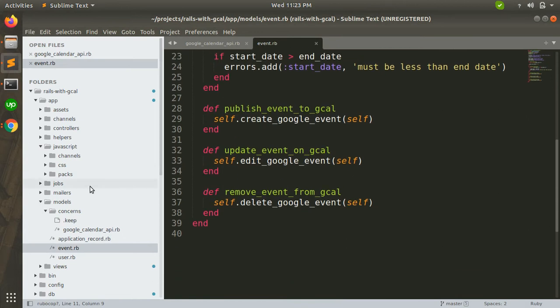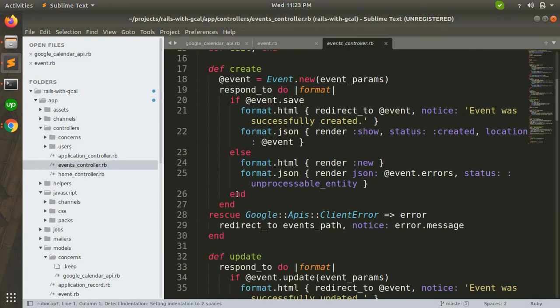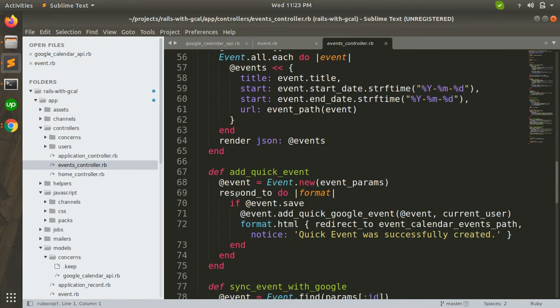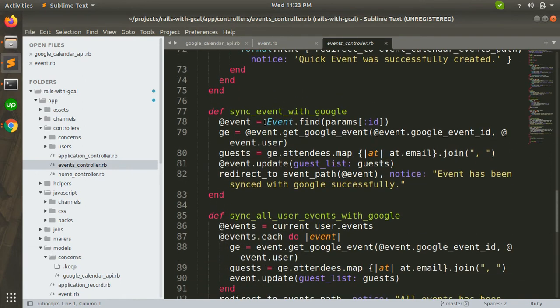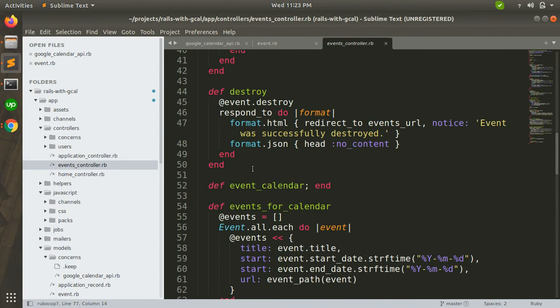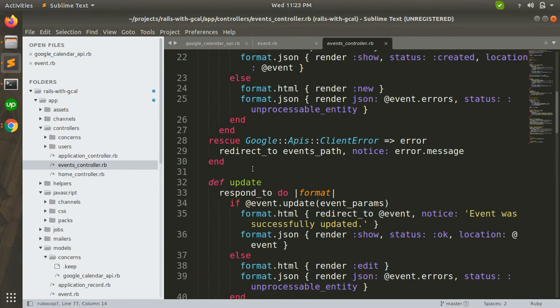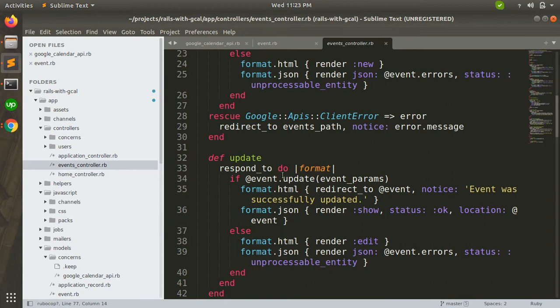Okay, and you can see here. And for syncing events, I have created a method in the events controller. Sorry, this is not a method, it is a different action. You can see here, sync event with Google, and if you wish, you can sync all existing events with Google at once. Okay, and the rest of the create and update actions are just normal methods for our CRUD operations, so you don't need to worry about that. But yeah, you can see these things here.